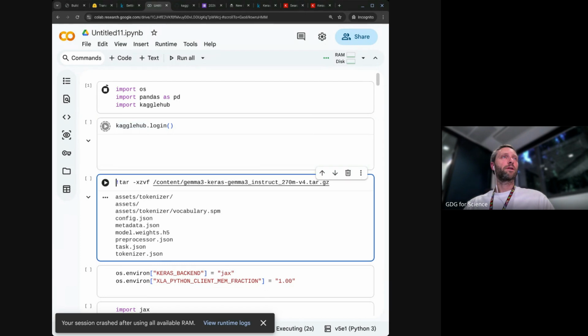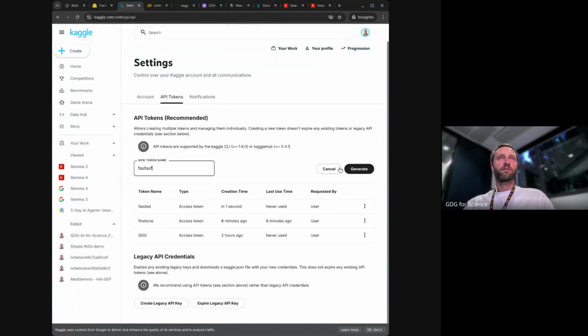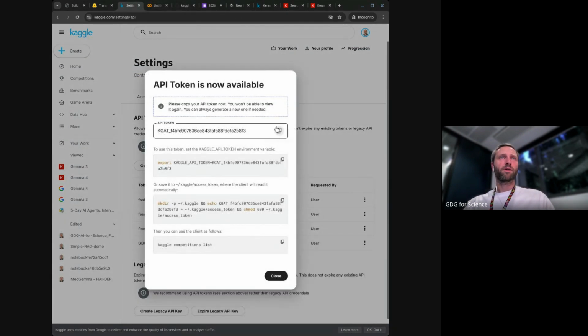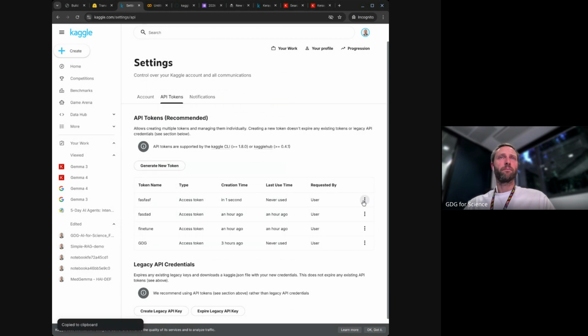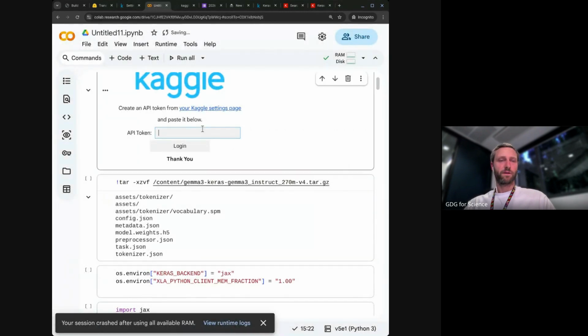I'll log into Kaggle Hub. I need a token. I keep forgetting my tokens. I just create them again. Make sure, especially, I know someone shared a token in the chat, just make sure you click on expire token, so it doesn't get used.